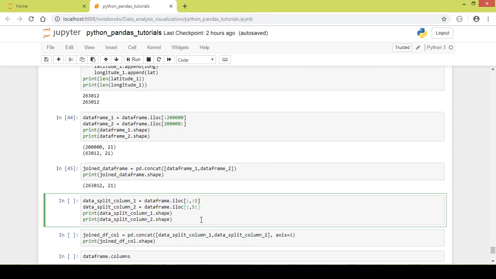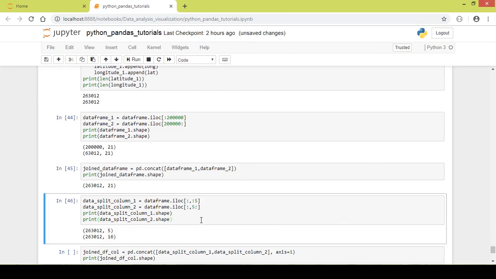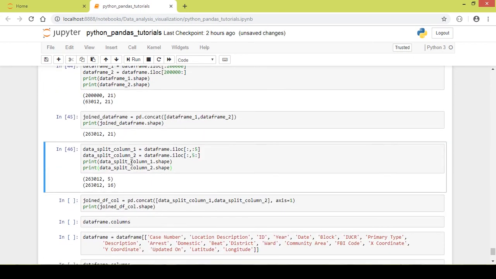So I'll run this part of code, and if you check the shape, the first data frame has all the rows, but there are only 5 columns as I mentioned here, and the second data frame, data split column 2, has a shape of 263,000 rows and 16 columns. As I mentioned here, it starts from the 5th column and goes up to the 21st column. If you do the subtraction, you get a total of 16 columns. So this is how you can split the data frame column wise by using a simple logic of the iloc function.